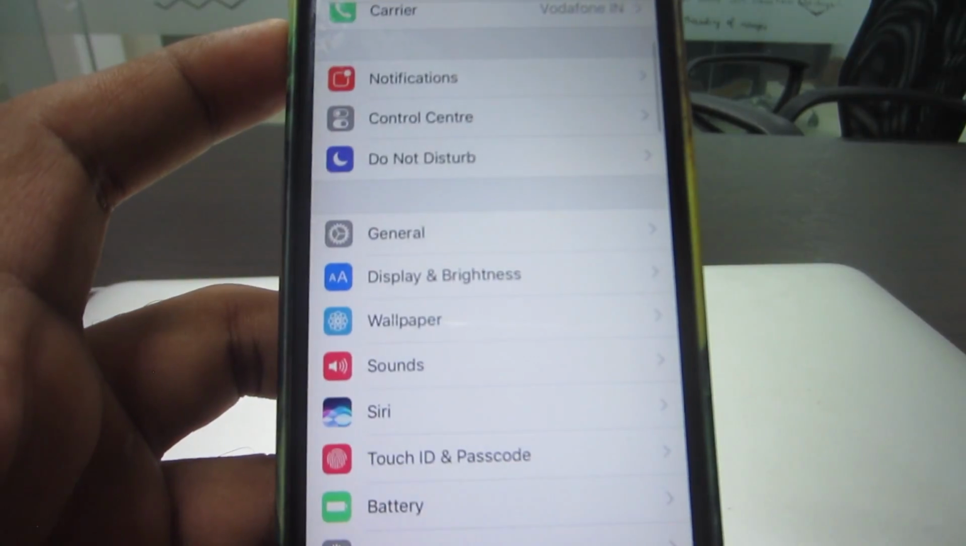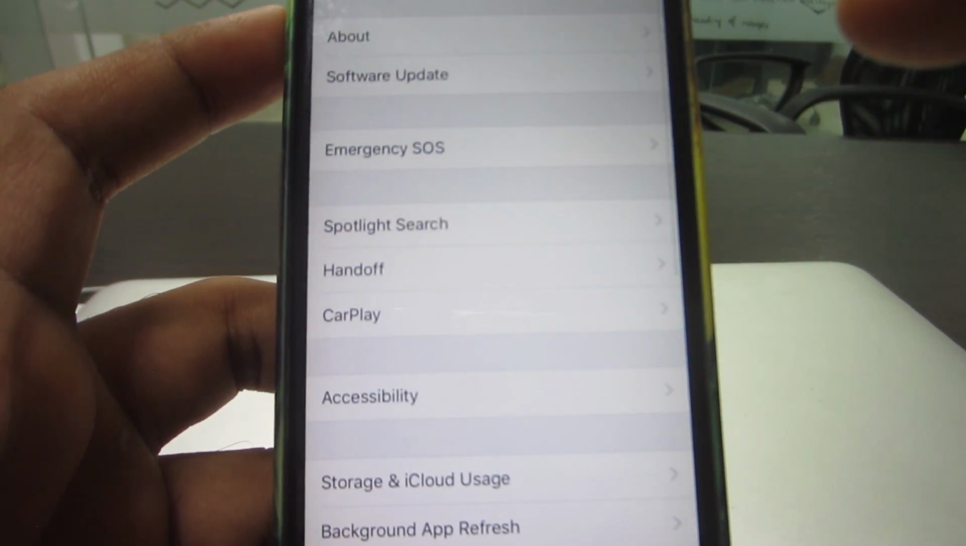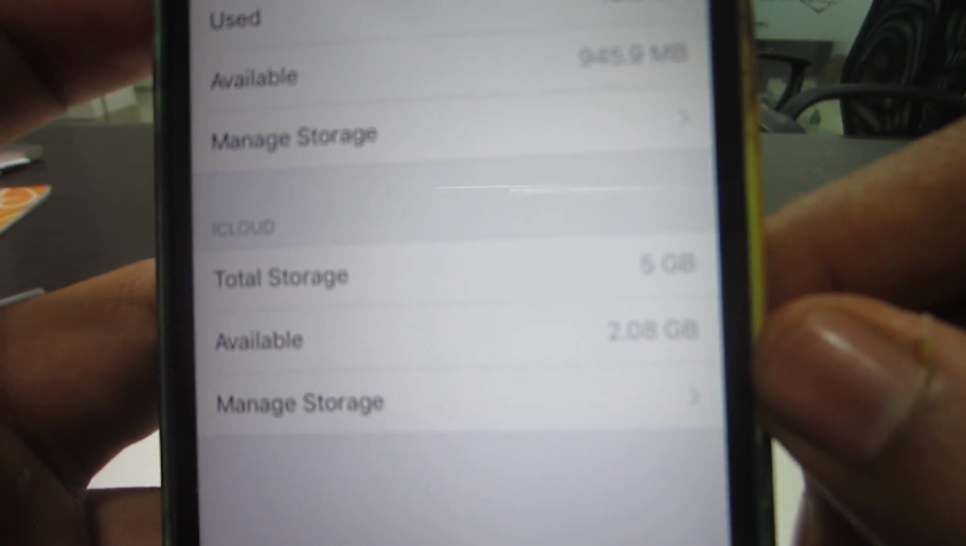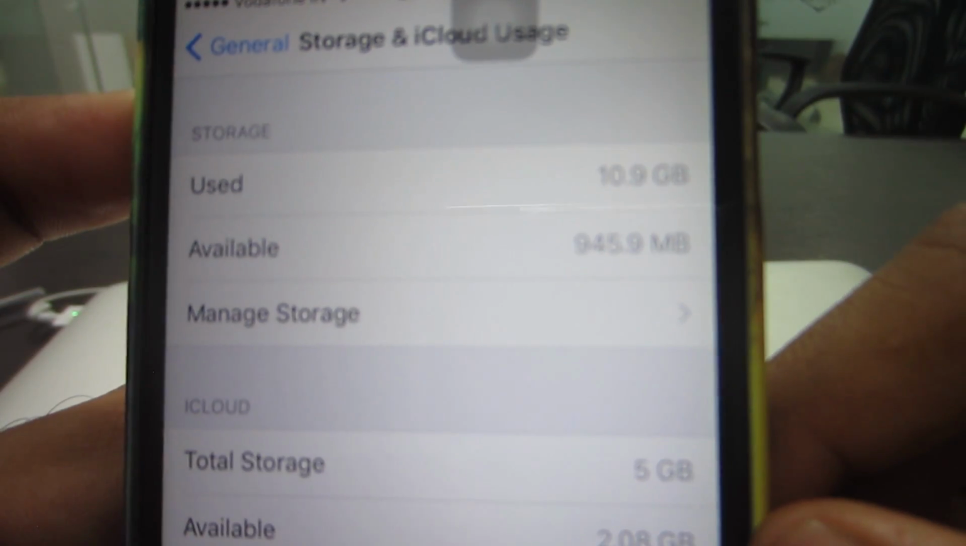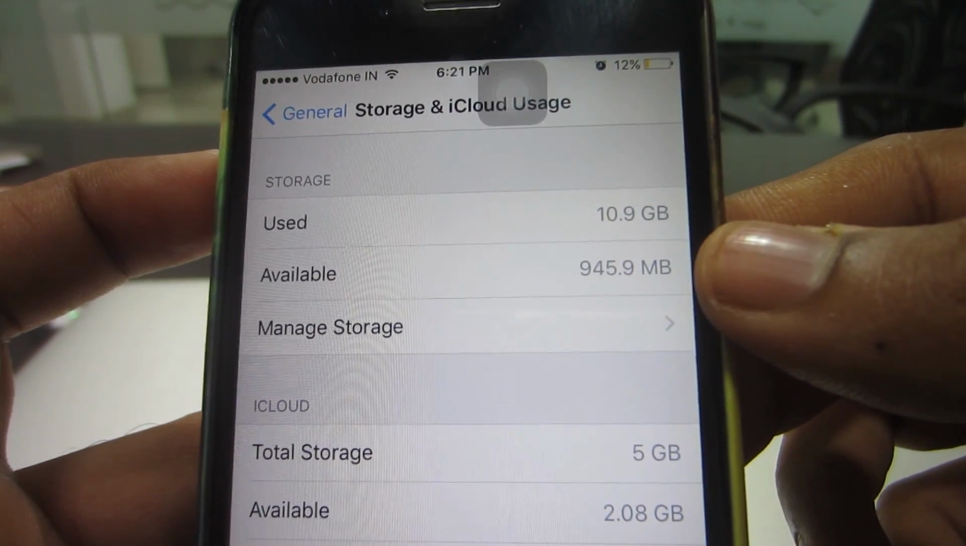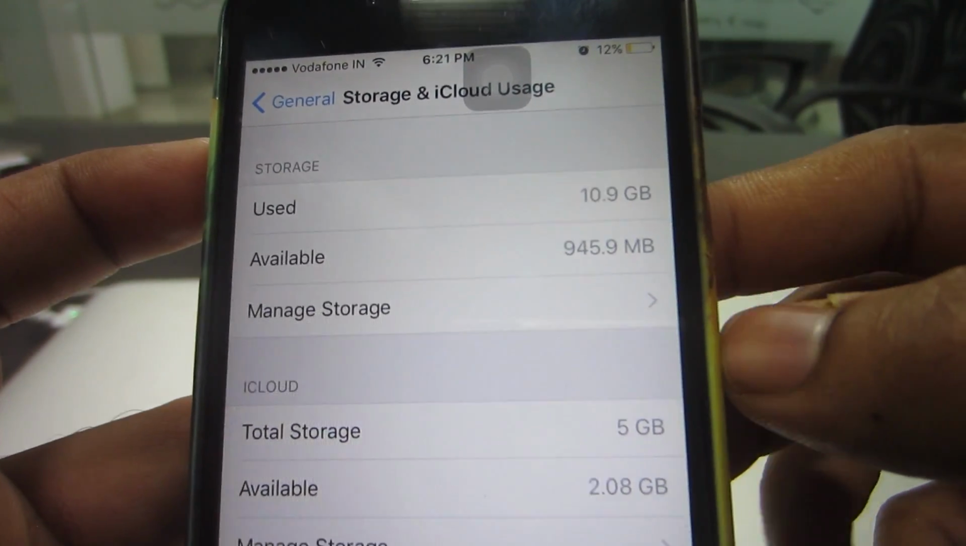So let's first go to the settings tab and see how much memory we have. So we are in General, inside Storage and iCloud. As you can see, we currently have 945 MB of storage free.